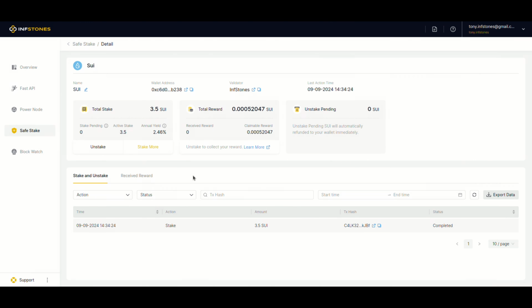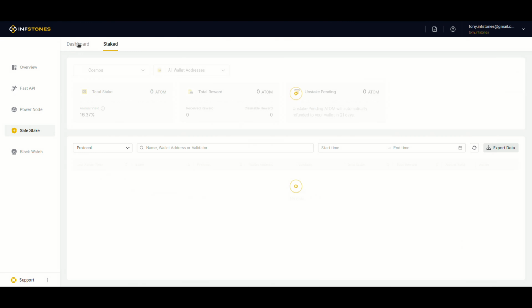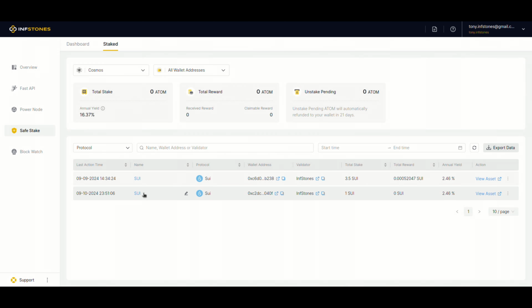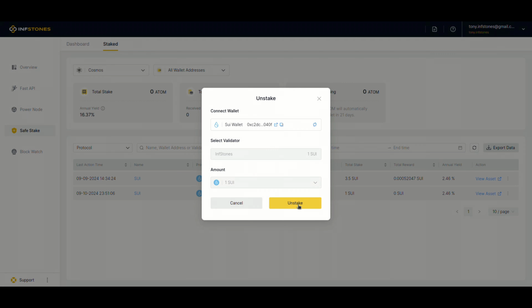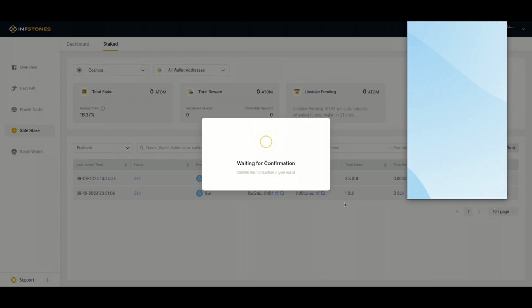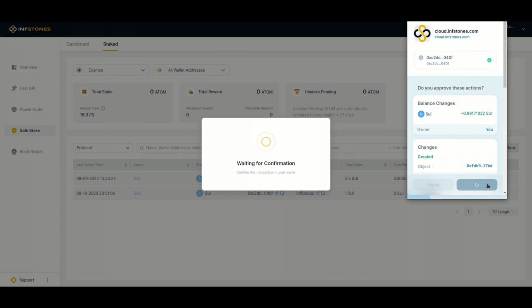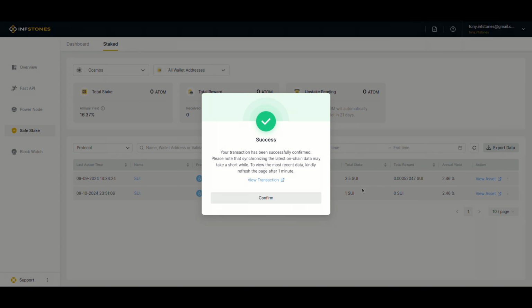Unstaking is a straightforward process. Simply navigate to the Staked tab and select the token you want to redeem. In our case, we'll choose SWI. Next, click the Action menu associated with this protocol and select Unstake. To proceed, connect your wallet. Remember to use the same wallet you used to stake in order to avoid any errors. Finally, click the Unstake button and confirm the transaction in your connected wallet to finalize the process. In just a few minutes, your wallet will reflect your unstaked amount plus your earned rewards.